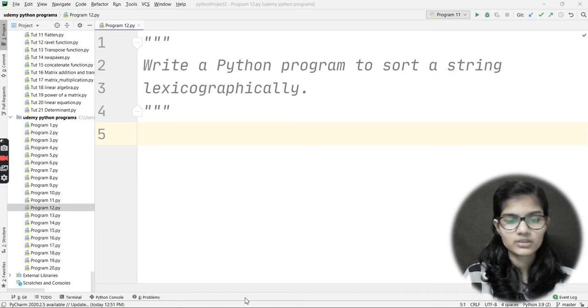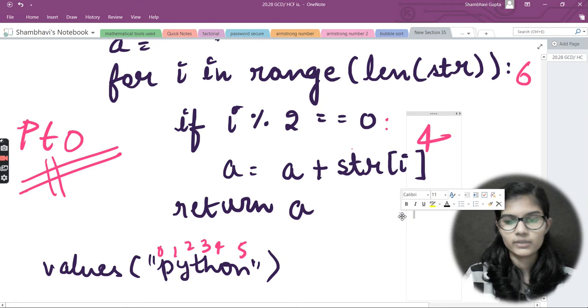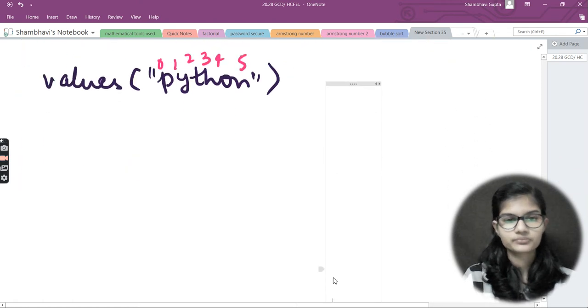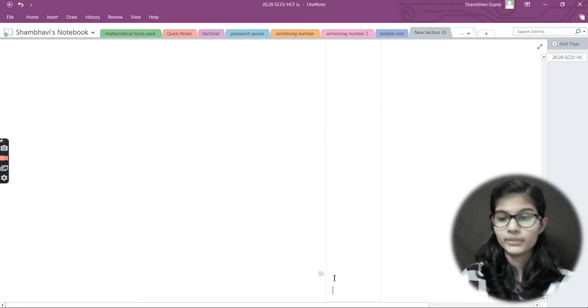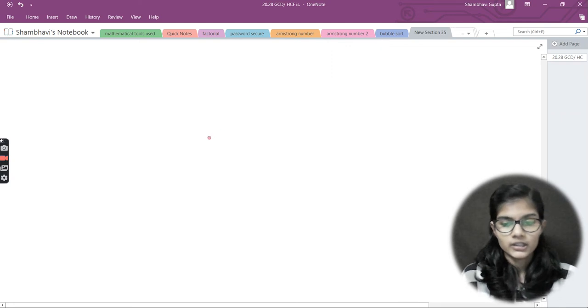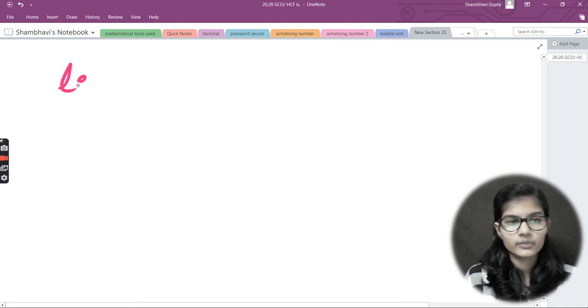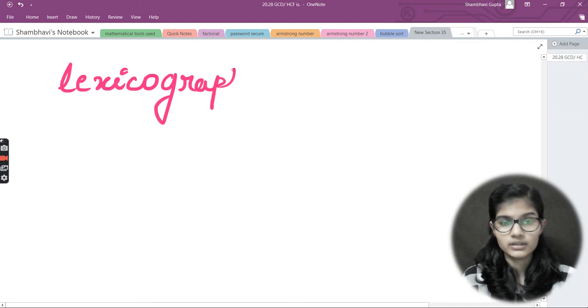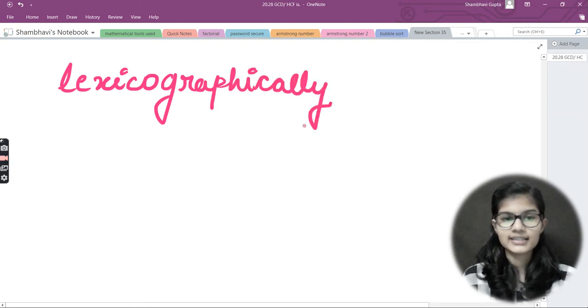But first, understand this word. So let me go on to the OneNote first of all. Let me come down this side and explain the meaning of this word. So right here my word is lexico and that is graphically. This is actually the word which I have here, lexicographically. Okay, now what's the meaning of this?